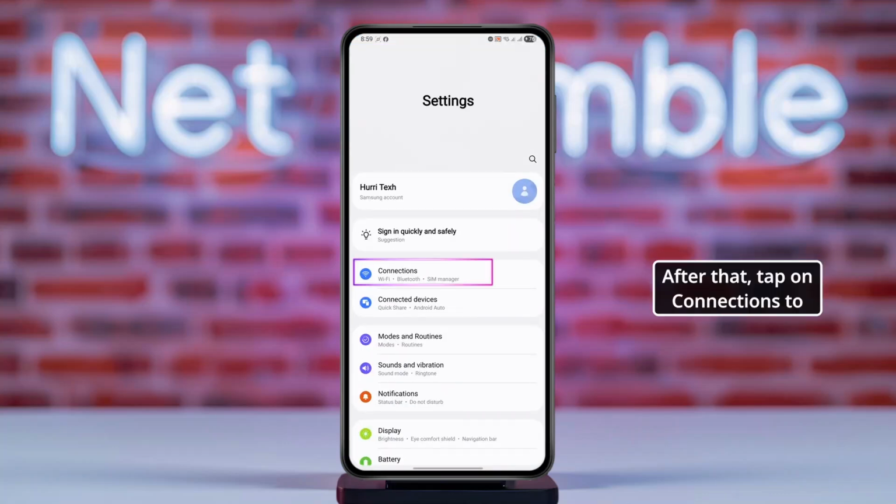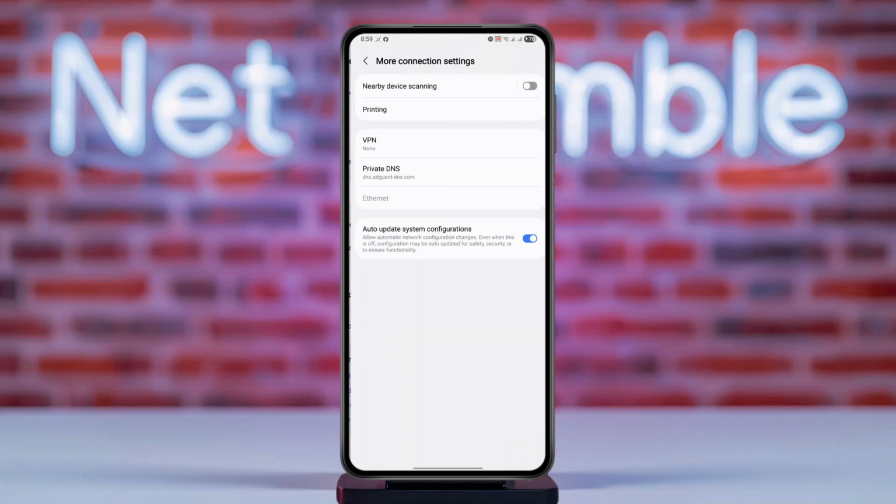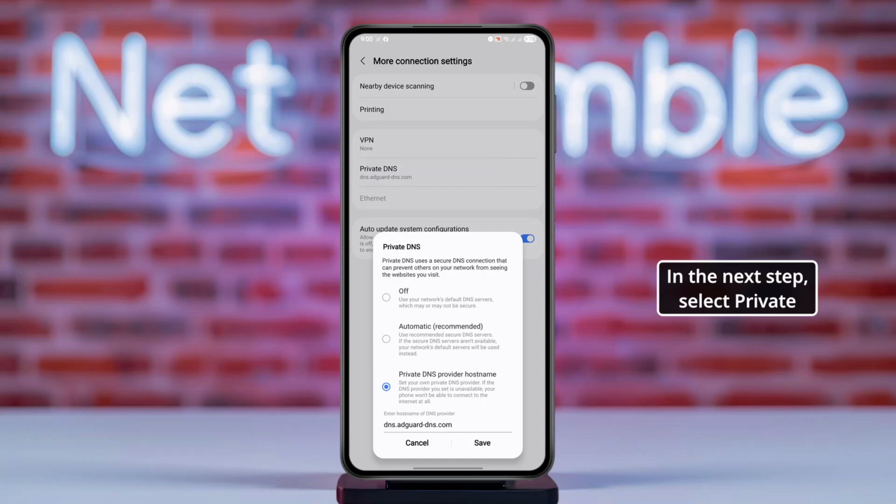After that, tap on Connections to open the connection settings. From there, tap on More Connection Settings to see additional options. At this point, tap on Private DNS to open the DNS settings. In the next step, select Private DNS Provider Hostname from the options.